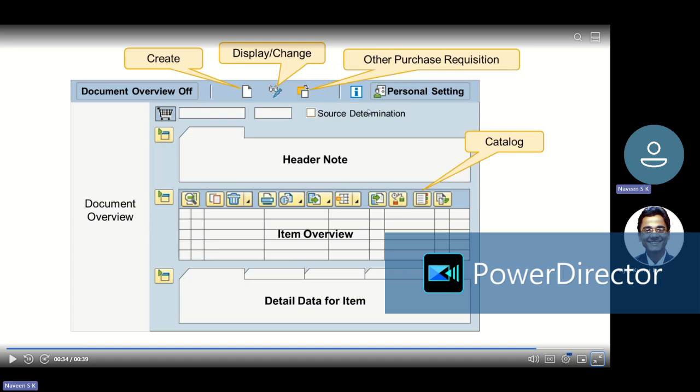There's a source determination checkbox, so that if source is available, it will automatically add it into the PR. So catalog, right? We have an option to go to catalog here also. If they want to go from ME51N, they can choose this button so that they can access the catalog here, if the user has access. Or if they do not have access here, if they have access to self-service requisition, whatever we saw yesterday, right? They can use that app in the Fiori, My Purchase Requisition app.